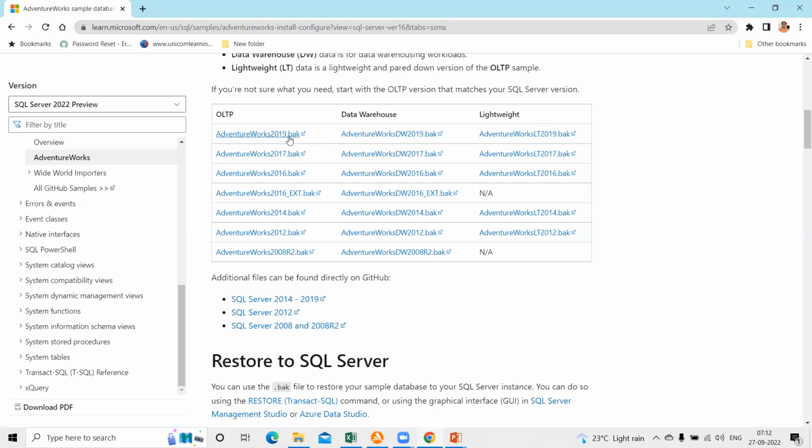Now here if you see again in 2019 you have three different versions. OLTP versions, this is for normal database operations. Then you have data warehouse version. Data warehouse versions have the same set of tables, but it has more columns, which is again designed for warehousing analytics kind of operations. So we can choose either this or this for our purpose. Lightweight has fewer number of tables. So if you want to work with a very small data set, then lightweight is good. I'm going to install AdventureWorks DW and AdventureWorks 2019 both.